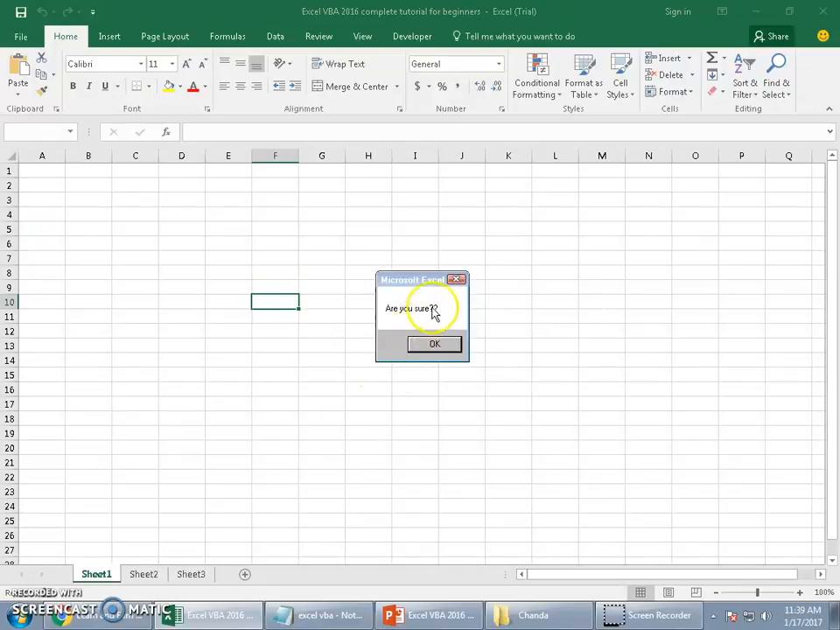Okay. Do you see this here? Are you sure? This is the event handling. What was the event? Deleting a sheet was the event, and this is a small snippet of code I wrote to say, are you sure, before you delete it. That's the introduction to event handling for you.